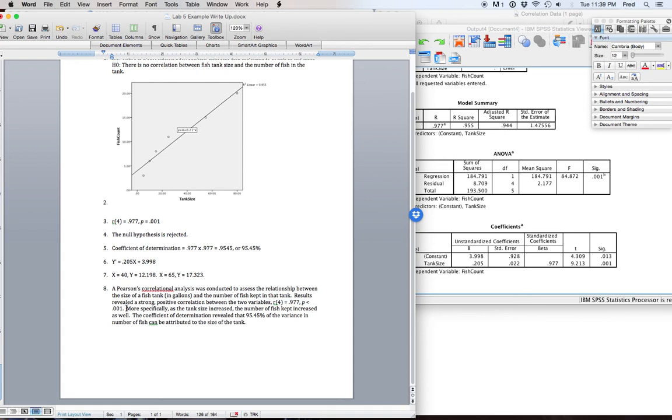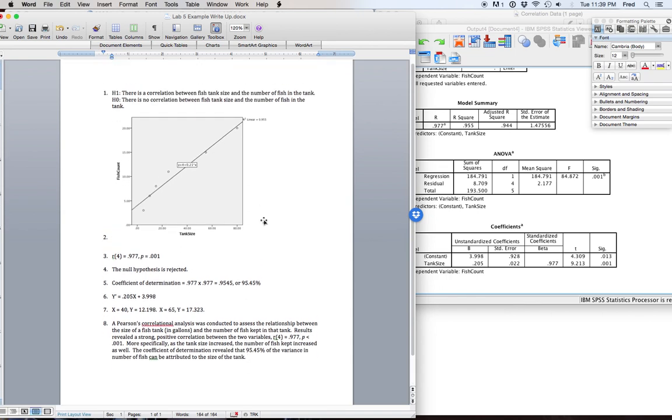And then I tell the reader more specifically what that means. Instead of just saying it was a positive correlation, I tell the reader more specifically, as tank size increased, the number of fish kept increased as well. And then lastly, I throw in the effect size interpretation. The coefficient of determination revealed that 95.45% of the variance in the number of fish can be attributed to the size of the tank. So that is a quick walkthrough of how you would write up, in just a simple paragraph, the results of a correlation analysis. All right, and that's everything you need to do for this first problem.